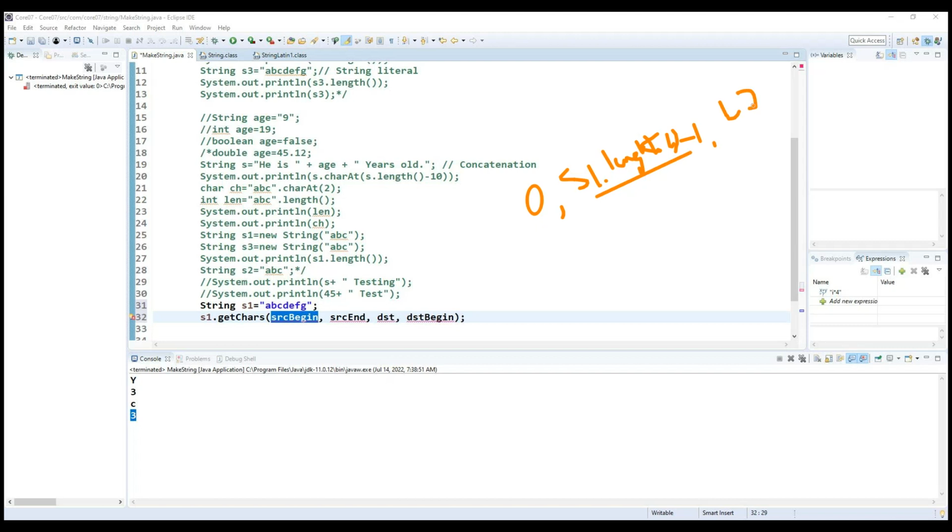Now what is the other one? We need to provide the char array. Why do we need to provide this particular char array? Based on this range, what is the in-between value we are trying to copy? You can give any number of values. Based on this range, the characters will be stored into this particular char array.